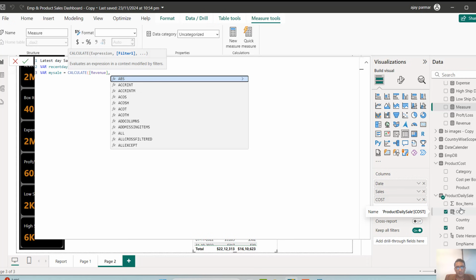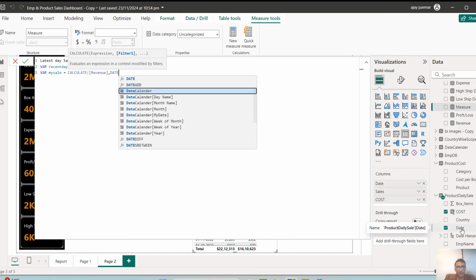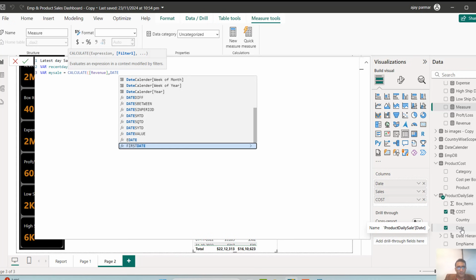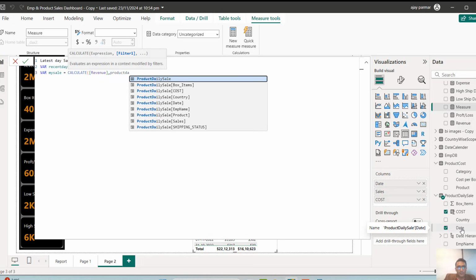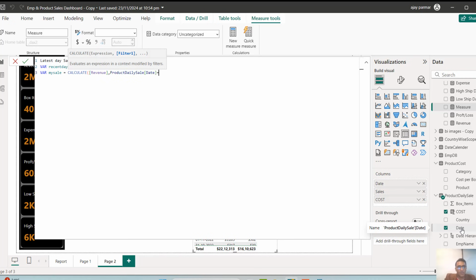But I'm just going to use this because I think I will not use this anywhere else. I just want to use this in the cards. So I'll just use the date field from product daily sale. Let me just type in here product daily sale, and let's pick the date equals to recent day, right? Alt enter, and then finally we write the return, as per the rule, return, alt enter.